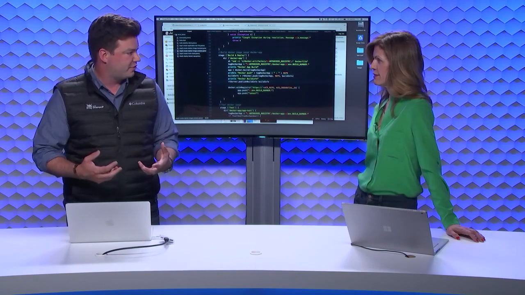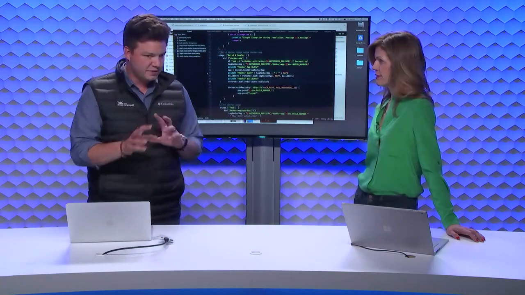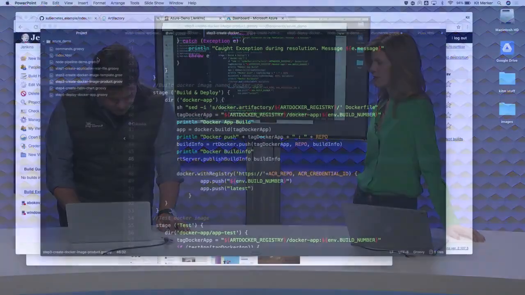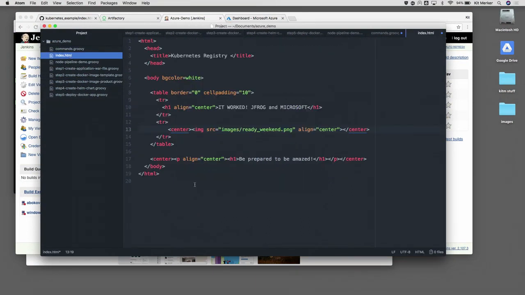But you can imagine kind of supporting a whole team of developers that have different application needs. So it's a very simple app. And this is just an HTML file. If it all works, just remember this for later. We're going to see this actually deployed onto AKS.